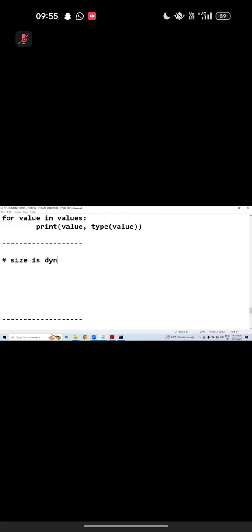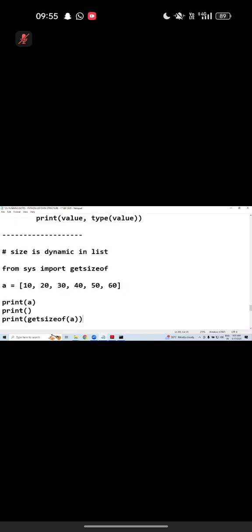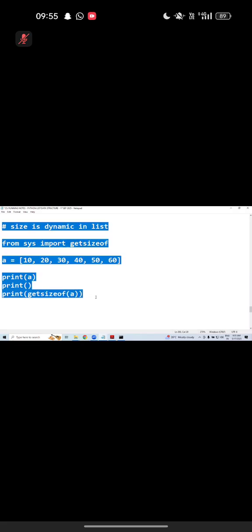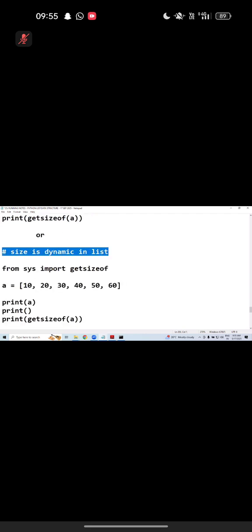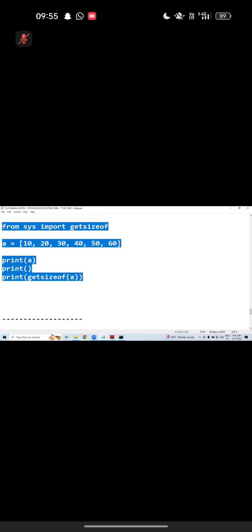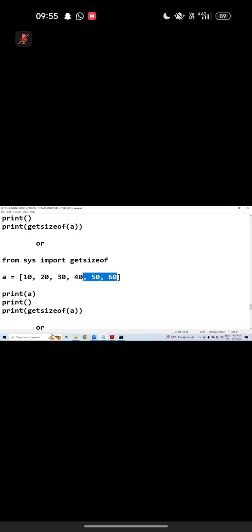Size is dynamic in a list. Good. So let me take this example. Initially with 2 values, 3 values like that, let me store so that you will get it. First, how many values have I taken? 2 values. The next one, how many values have I taken? 4 values.